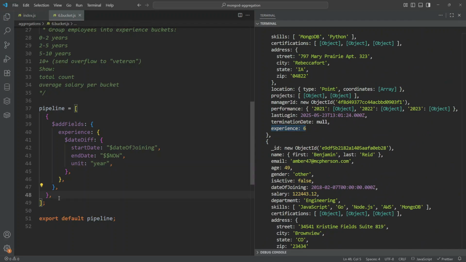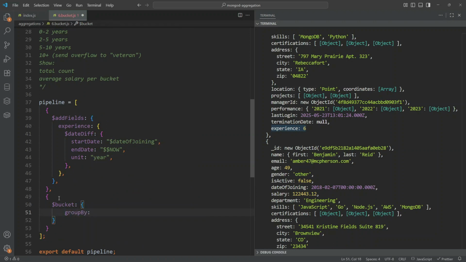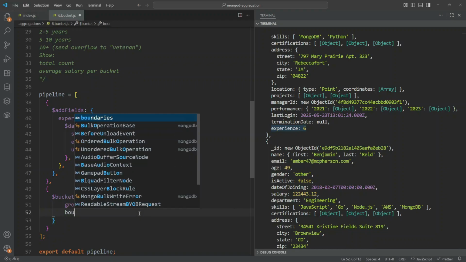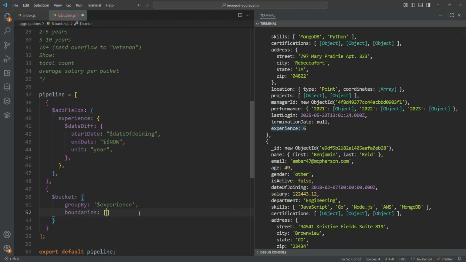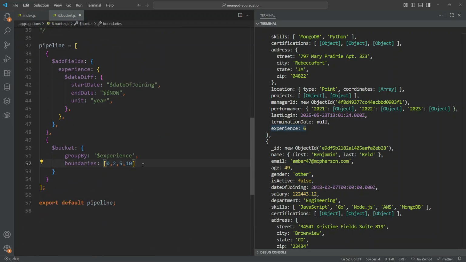Now with this experience field, we will create our bucket. So $bucket, and we will pass groupBy, and this will be experience, which we have added in the previous pipeline stage. Then we will set boundaries. These boundaries will be 0, 2, 5, 10, and 10 plus. This is how I will add the boundary.